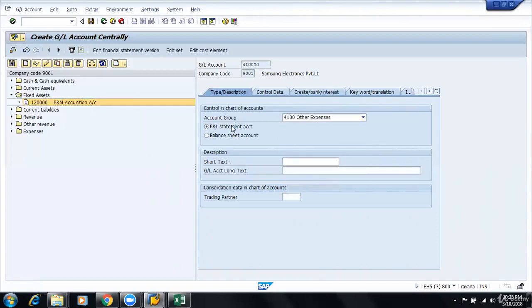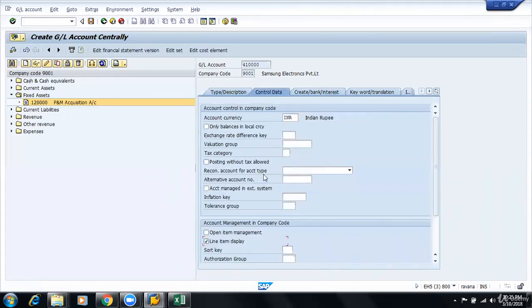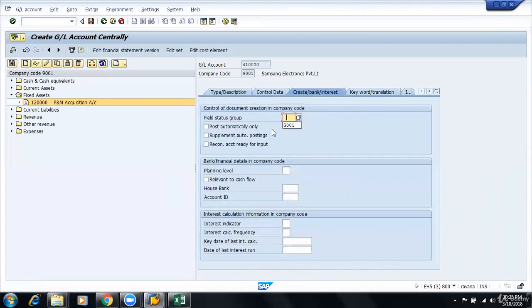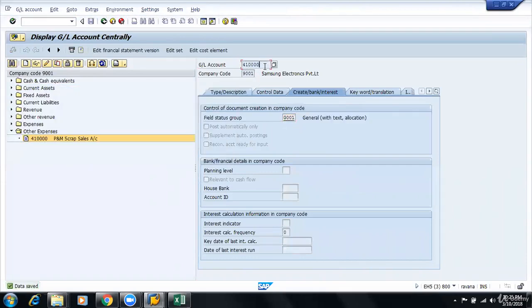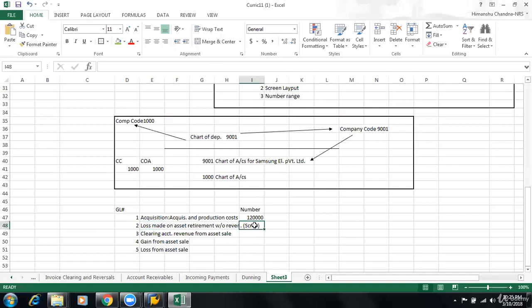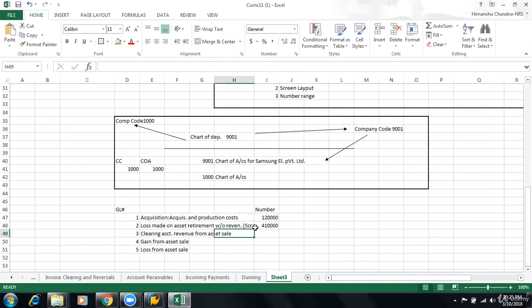Other expenses, it's P&L. Plant and machinery, scrap sales. And control data, line item display, that's it. No recon account type, please. That can only be done for balance sheet accounts anyway. We're done with the GL. I copied it here. You should be very good at GL creation by now, hence I'm just pushing it forward. And we are moving very smoothly now.